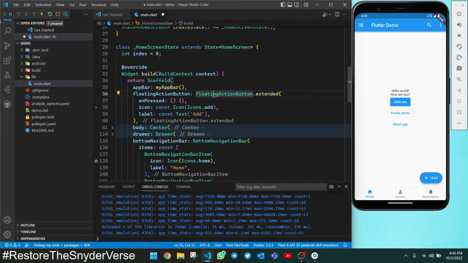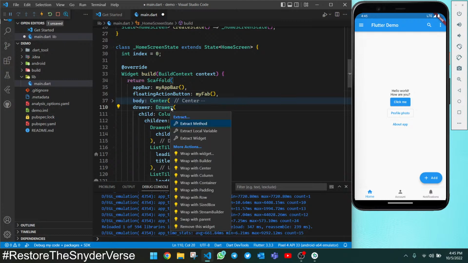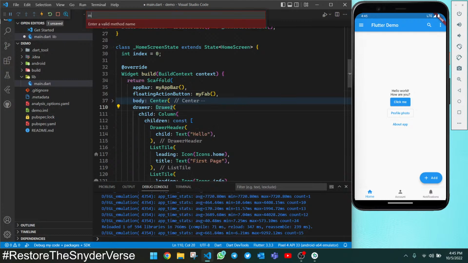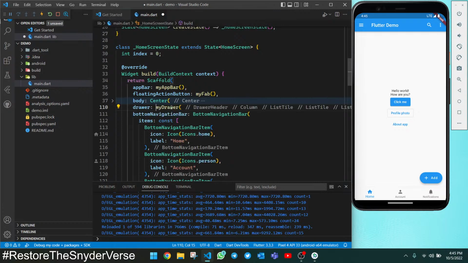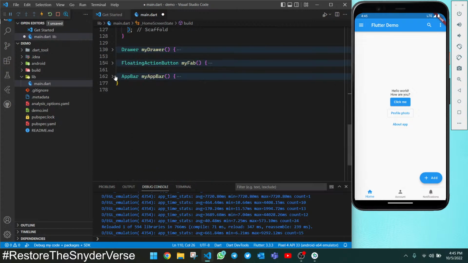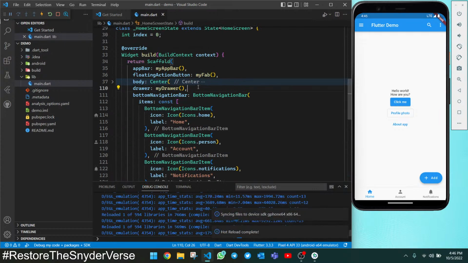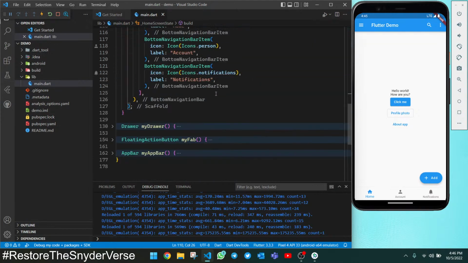And I'm going to do the same thing for all of this. Extract method, my fab, floating action button, and for drawer, I am going to do the same. My drawer. And for body, I have another plan. I am going to show you later. Now let's minimize all of these functions. Yes, nothing is going to change, but now our code is cleaner.